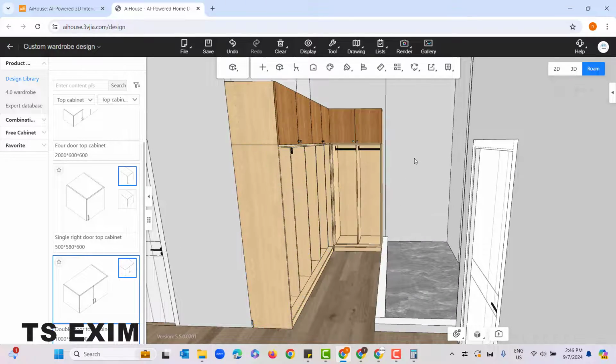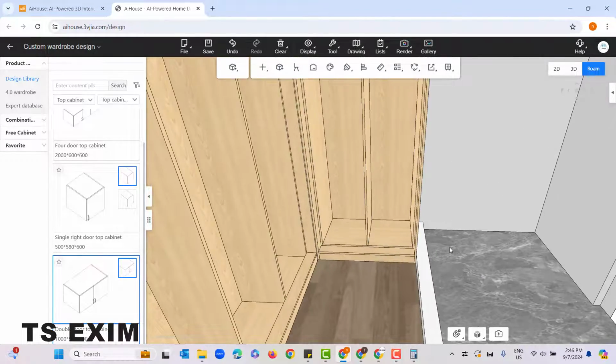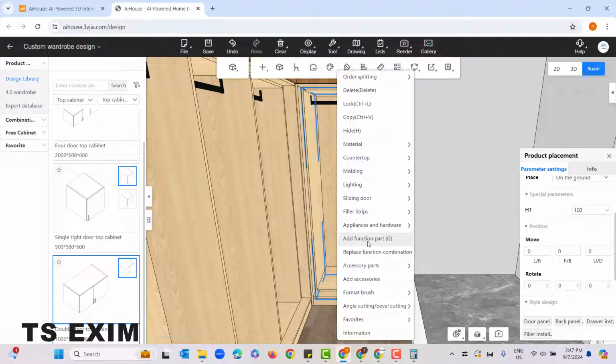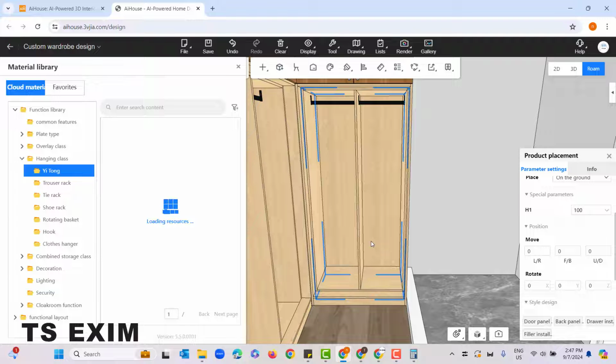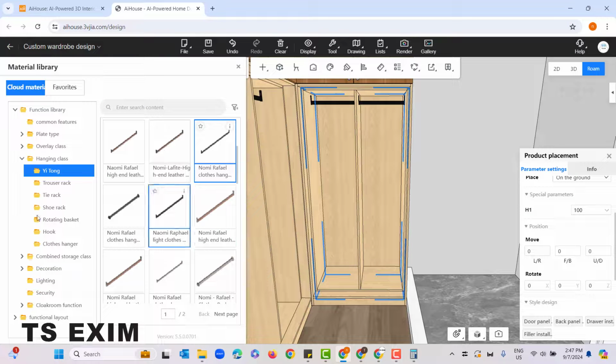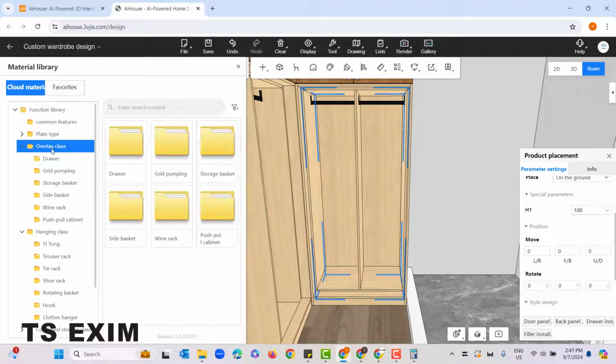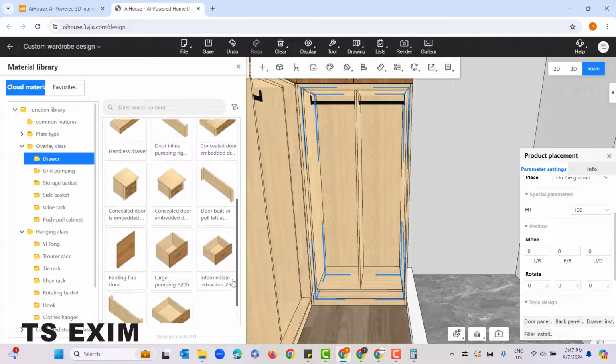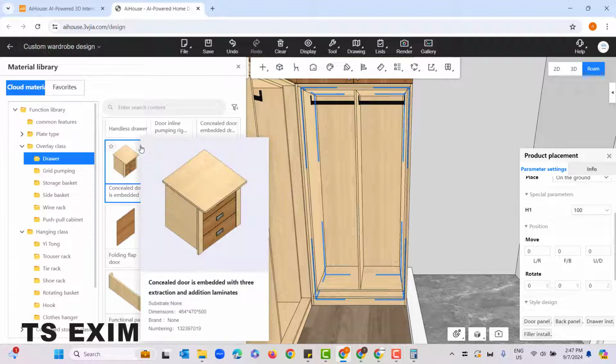Okay, so done for the railing. Now you can add a few other accessories like drawer and panel for the shelving. You can right click again, go to add function part. For drawer you can go to overlay class. Here you can see there is drawer. There are a few types of drawer. We also have finished drawer like this one, which already has filler and panel on top.